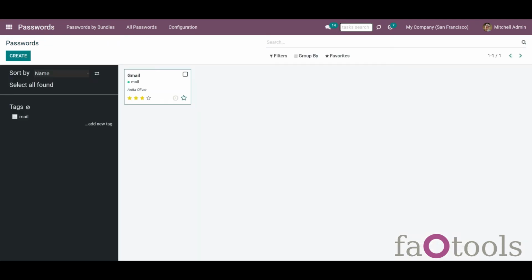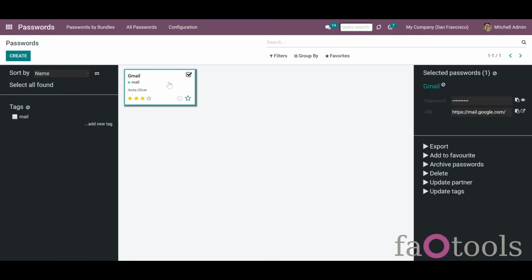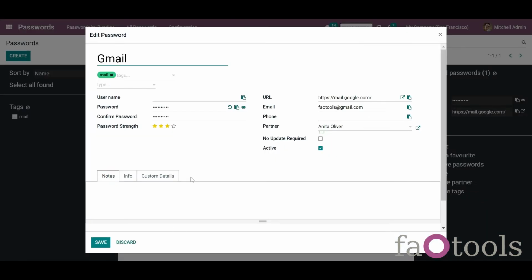To edit a password, click on the password that you want to edit and then click on its title in the right side of the interface. Here you can change anything the way you like. We can see the info now.